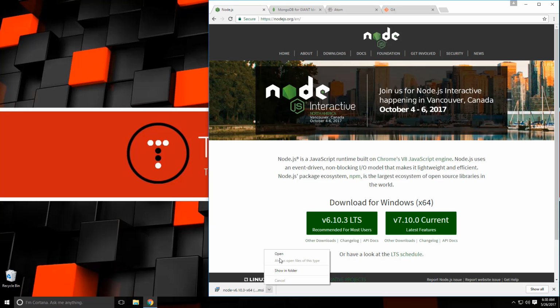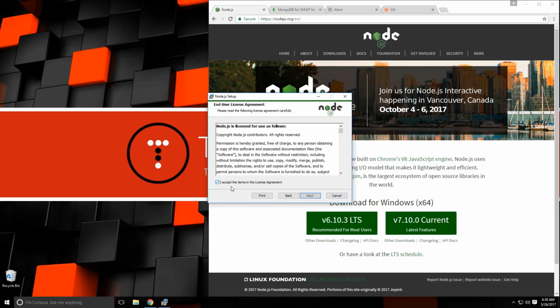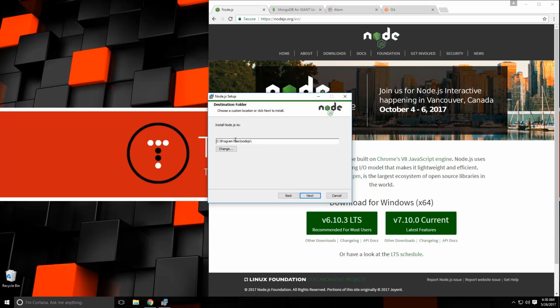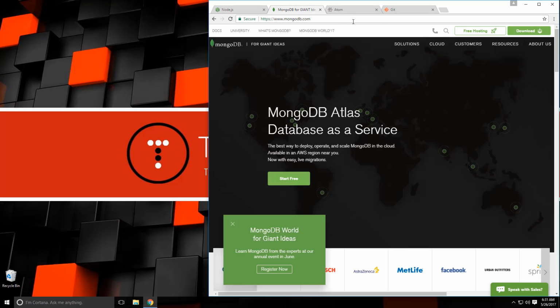All right, so let's open it up. And just go through this. We'll click next. And it's going to go into your program files if you're on Windows. Click next and install. All right, and it's as easy as that. Node.js and NPM is now installed. So next thing we're going to do is we're going to install MongoDB. So let's go ahead and go to download.